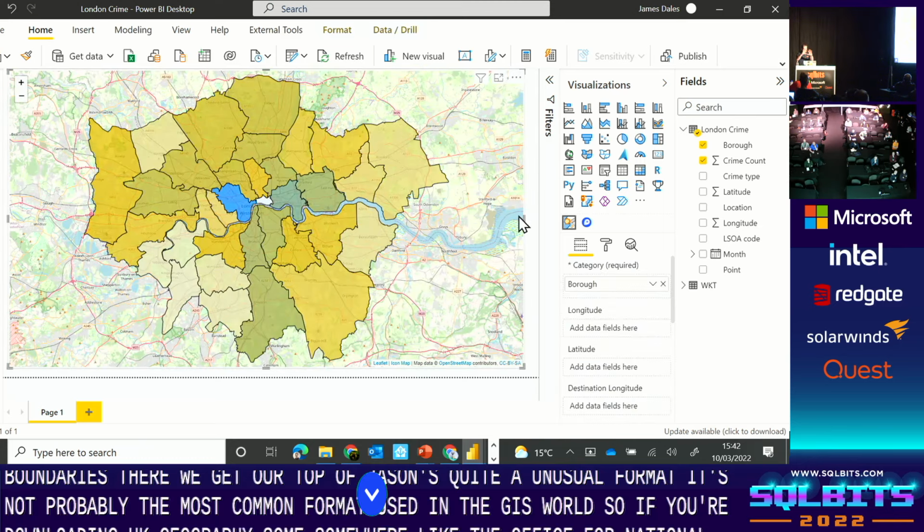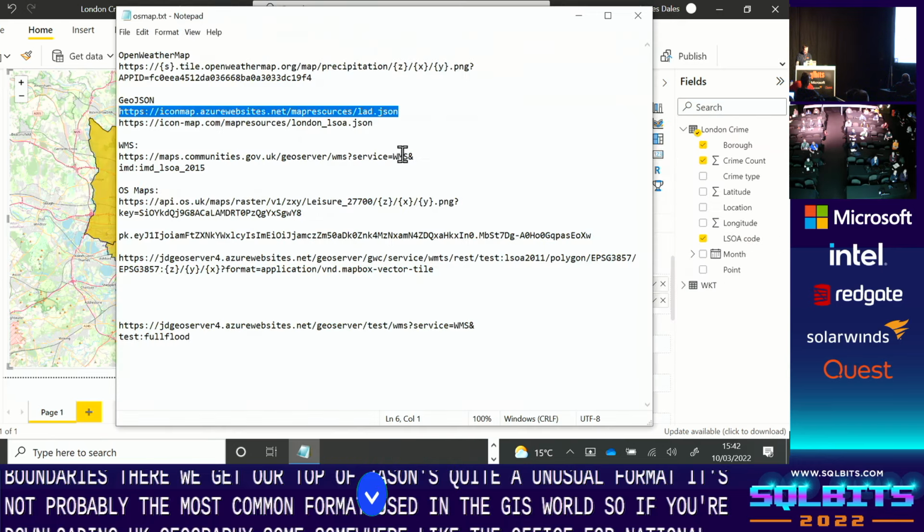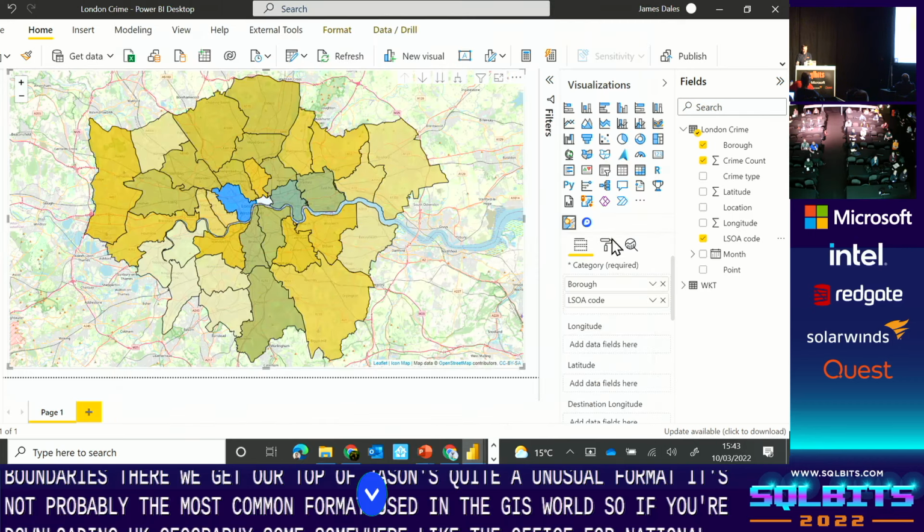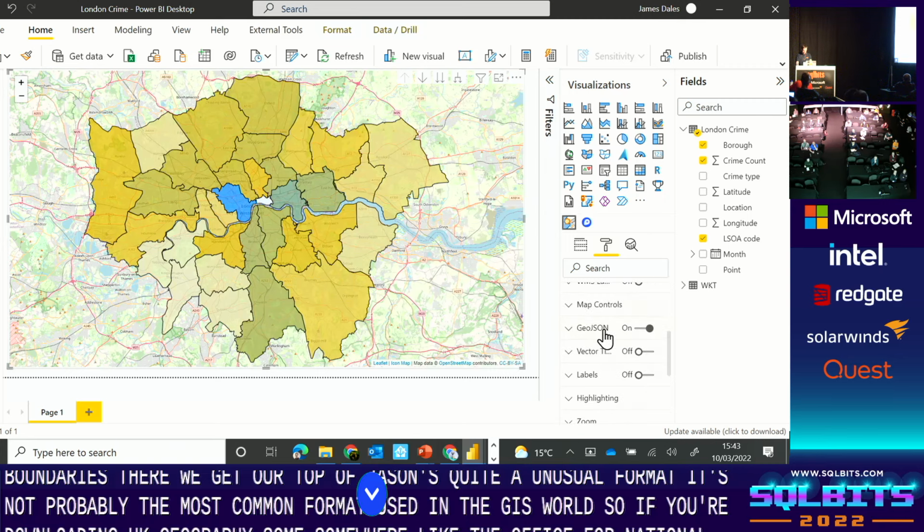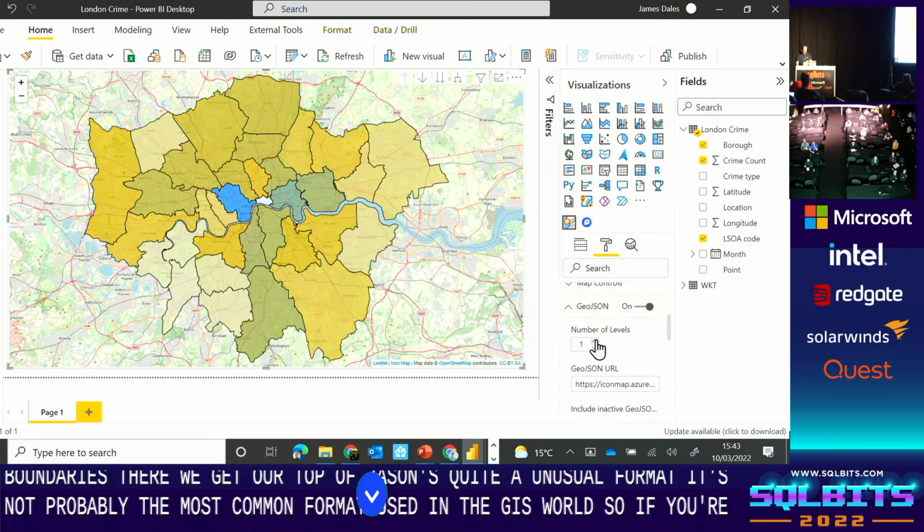So we've got our London boroughs. One of the things I wanted to show you was how we now get down to the next level of detail. So I've got my LSOA code. Let's drag that in. And similarly, I've got an external file for the LSOAs as a GeoJSON file. So I go back to my formatting options, down to GeoJSON, and just increase the number of levels to 2. We get a new text box appear here for level 2.